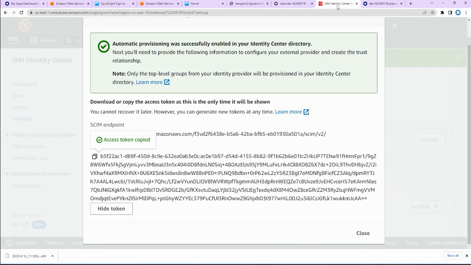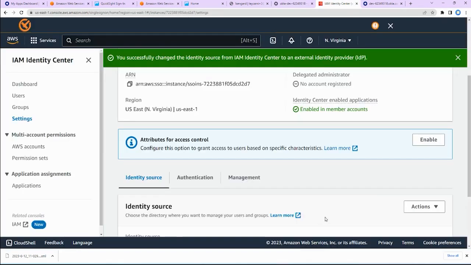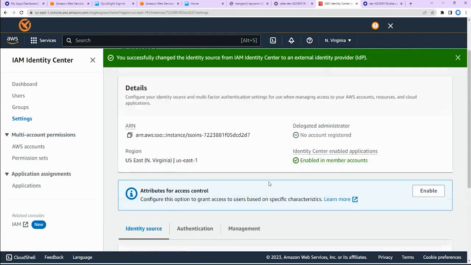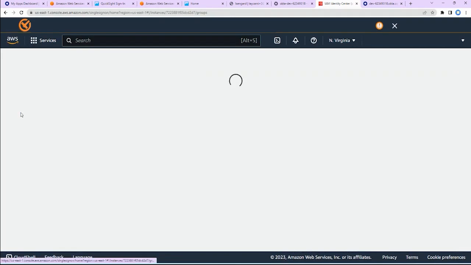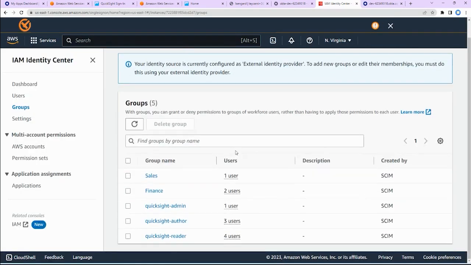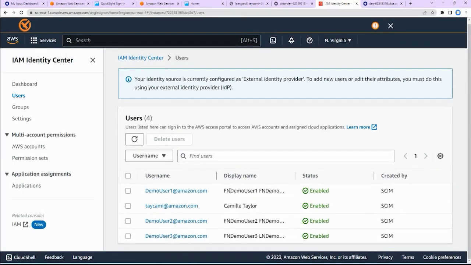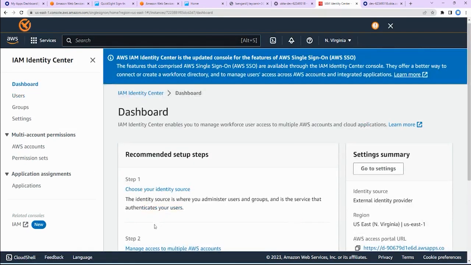So if I go back to IAM Identity Center now, I can close this and I can now see that my groups and users are syncing with IAM Identity Center and any application that is configured with IAM Identity Center. And that's how you configure Identity Center with Okta.